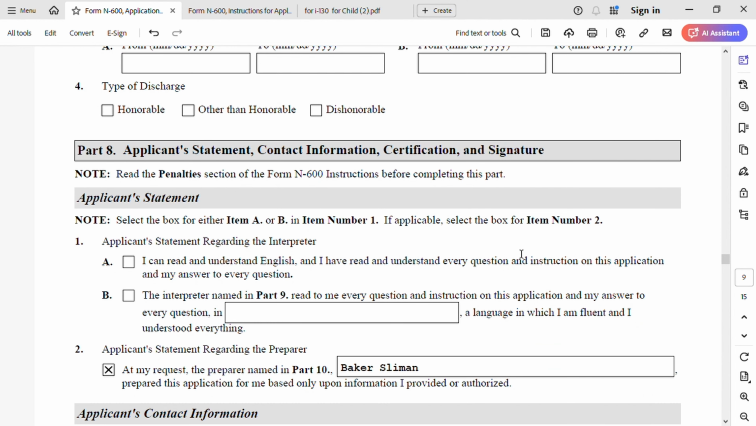Now let's go to part 8, which is applicant statement, contact information, certification, and signature. Select the box for either item A or B in item number 1. If applicable, select the box for item number 2. Applicant statement regarding interpreter: I can read and understand English, and I have read and understand every question. I'm doing this for a minor, so I will be the preparer.